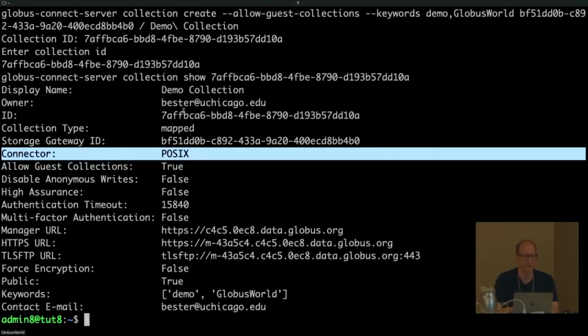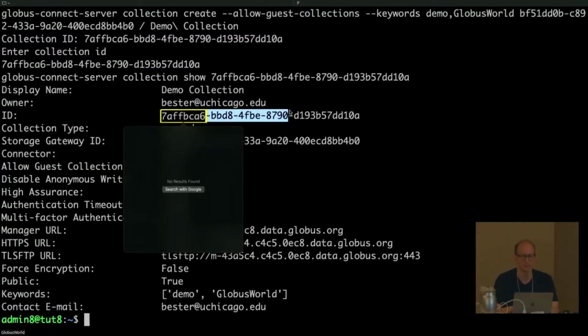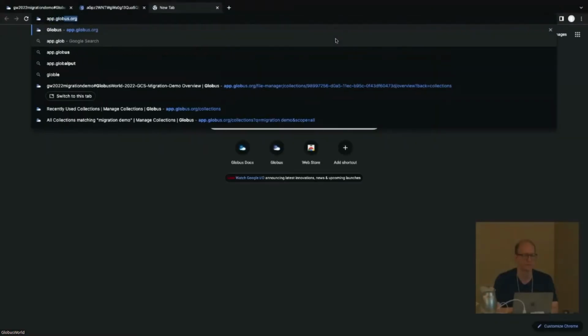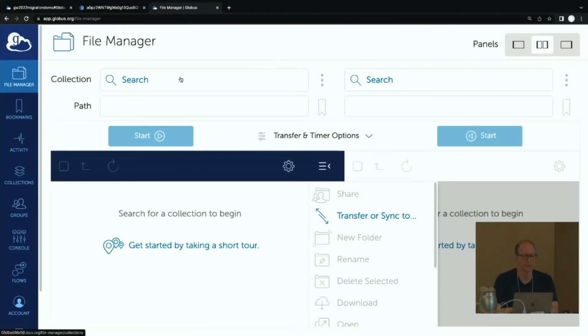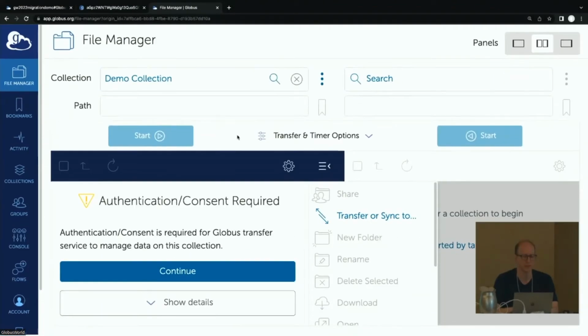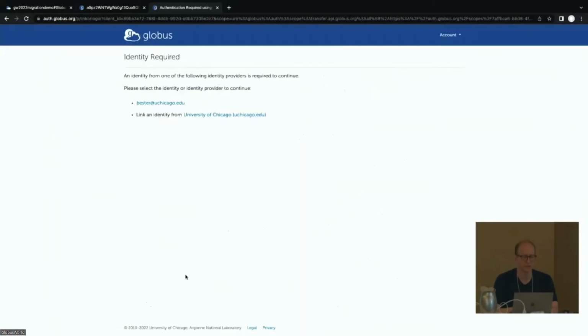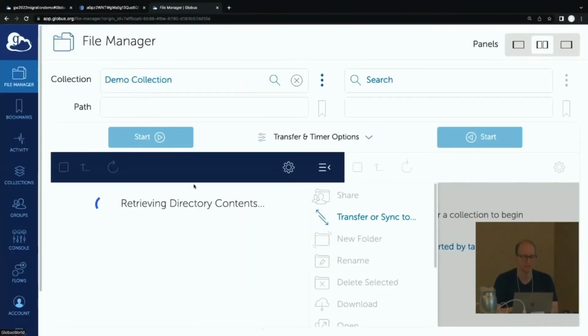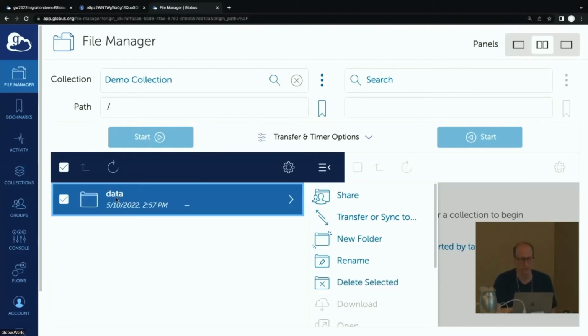So we can, if we wanted to, select this UUID and go to the Globus app. And we can search for this ID. And there's the demo collection. If I wanted to visit it, I need to consent. I will log in as my UChicago identity. I will allow the web app to do all kinds of great things. And then you can see the root directory of this collection has only the data directory visible.